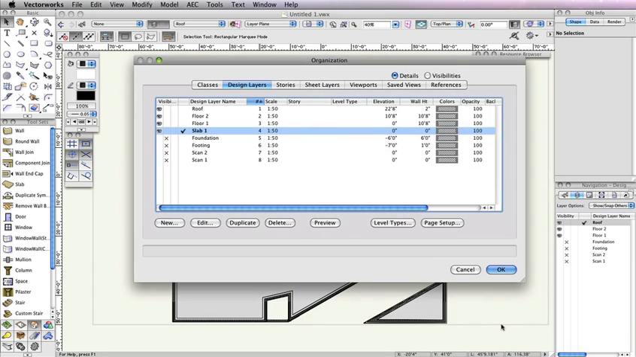You need to create one more design layer for the second floor slab. To do this, select Slab 1 and click the Duplicate button. This will create a new design layer, which you should name Slab 2, and will be stacked directly below Slab 1. This slab should actually be stacked between Floor 1 and Floor 2.